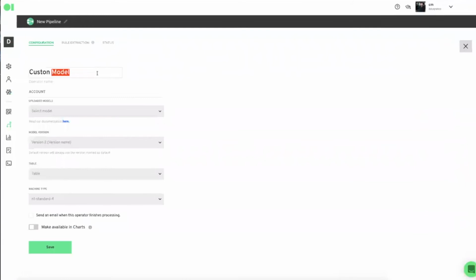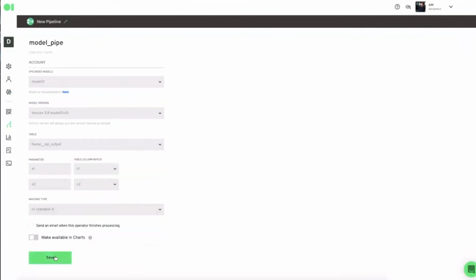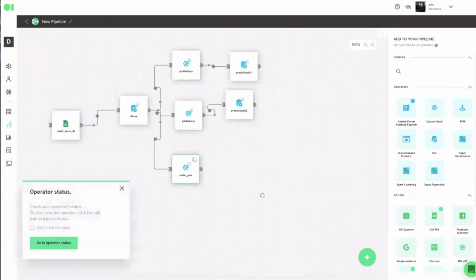And in here, I'm just going to change this name and I'm just going to write model, sorry, underscore pipe. And in here, I'm just going to select the model that I just uploaded, the version, and the table, which is the SQL as an input that I just selected. And then I just match my columns, and that's it. I don't have to do anything else. I just hit play and run it. And I'll wait for a few minutes.